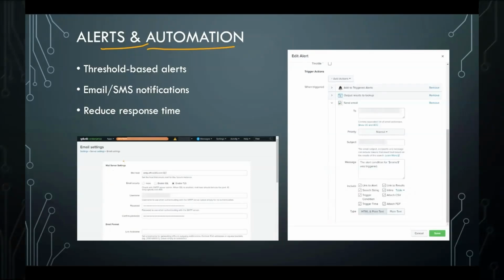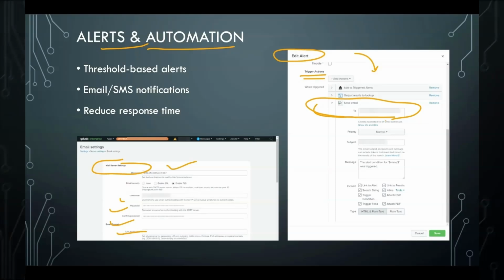So you can see here in Splunk Enterprise, we have mail server setting detail where we can add our email server details and then username, password, and email format. Then also we can edit the alert and provide the trigger action. So whenever any event matches with the rule, it is going to send an email to the listed user email ID here, and also priority and what it include in the email. So it is going to include the search string, trigger condition, trigger time, attach the result in CSV format, also PDF format. This looks cool, right?